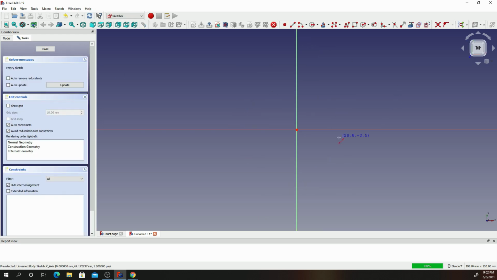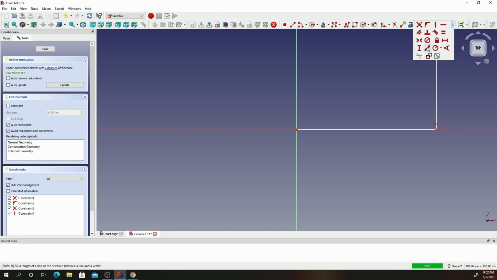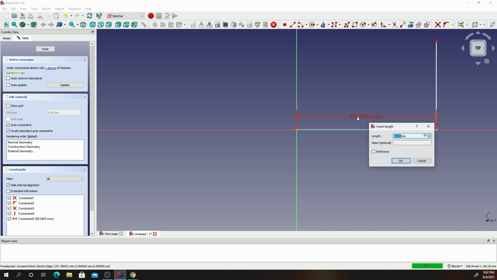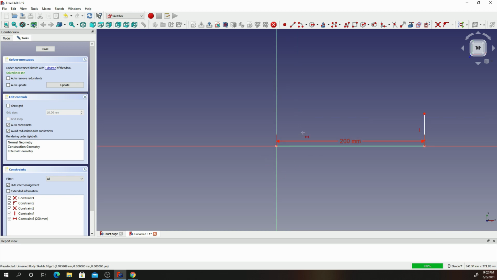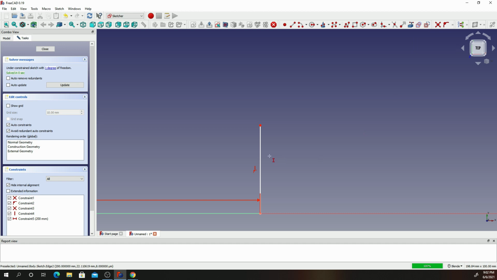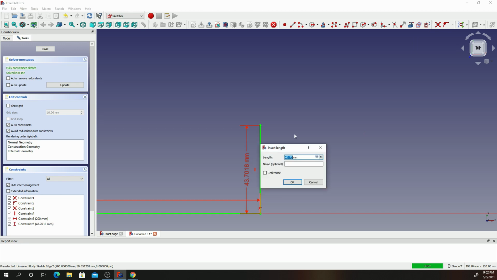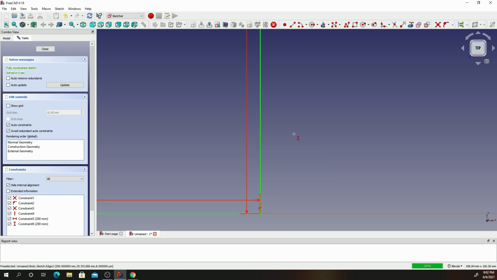Go ahead and click on the line tool and then draw a straight line and then draw another vertical line. Let's go ahead and give a horizontal and vertical constraint to these two lines. Click on the horizontal line, give it 200. Let's zoom out. Go ahead and click on the vertical constraint. Click on the vertical line and give it 200.